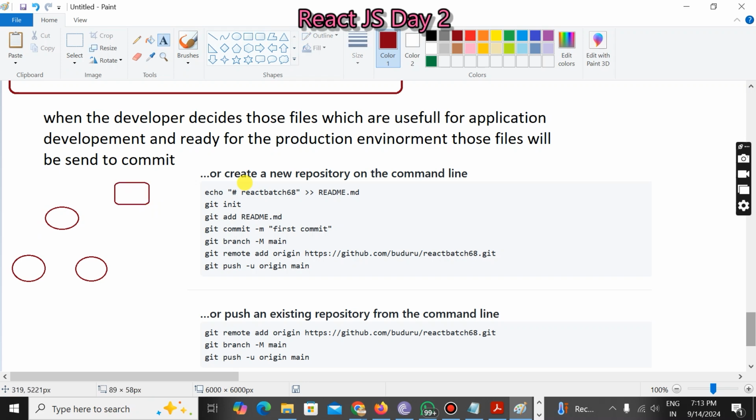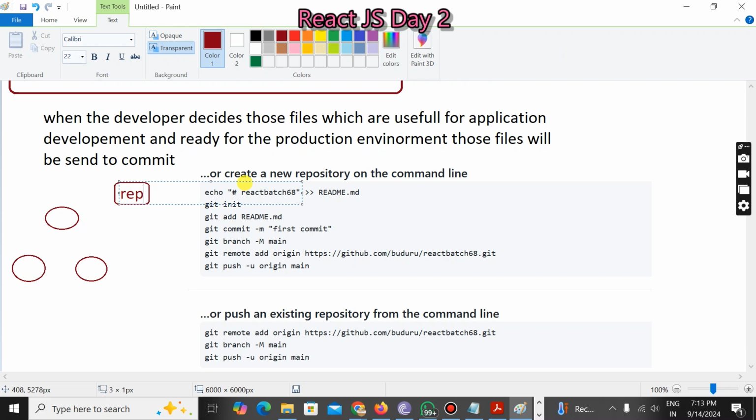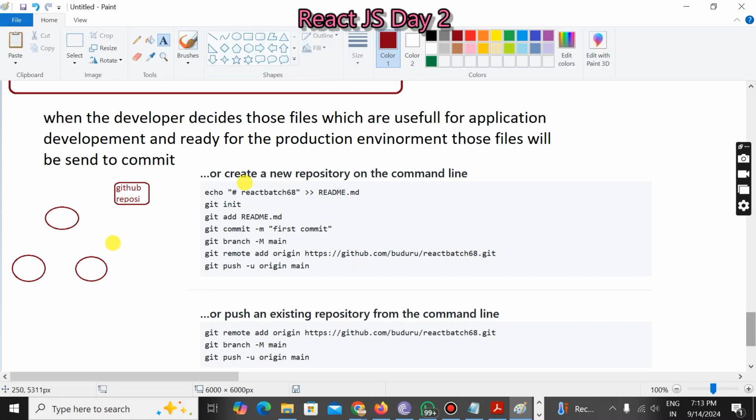Let me write down here. Okay. This is nothing but the GitHub repository. GitHub repo. The first developer will push the code to the GitHub repository. And the second developer, what will he do? He needs to bring this code back again. If any modification is needed, the second developer will do it. This is the first developer.